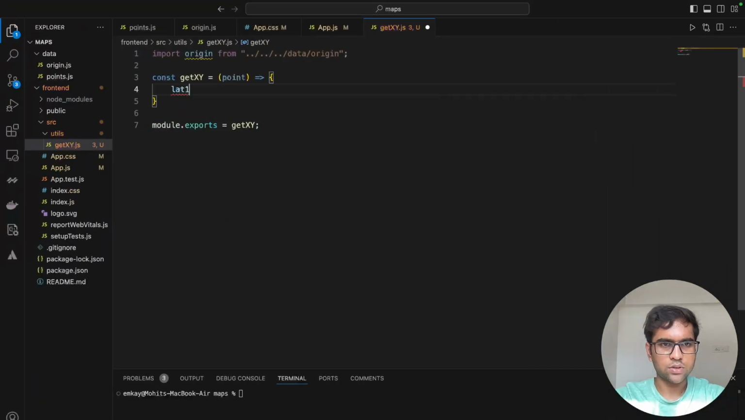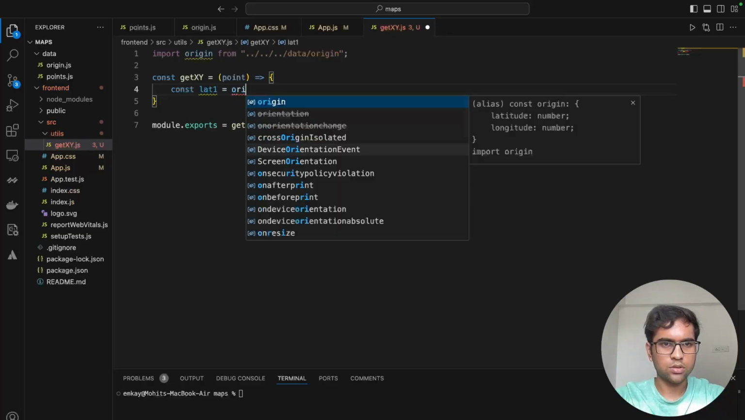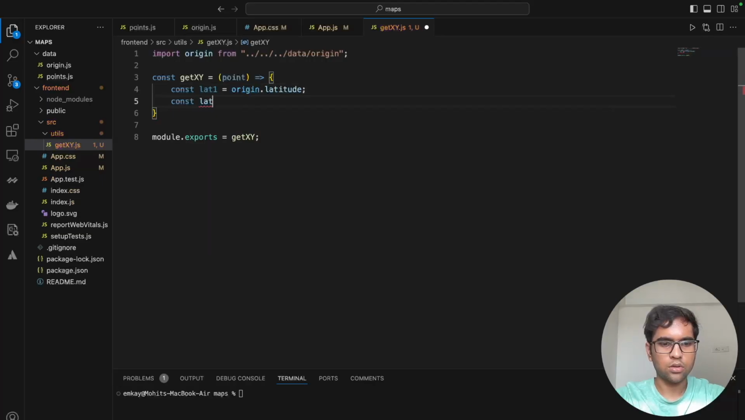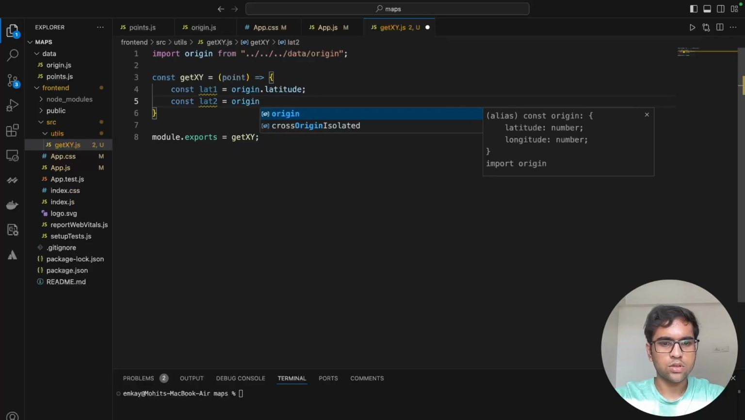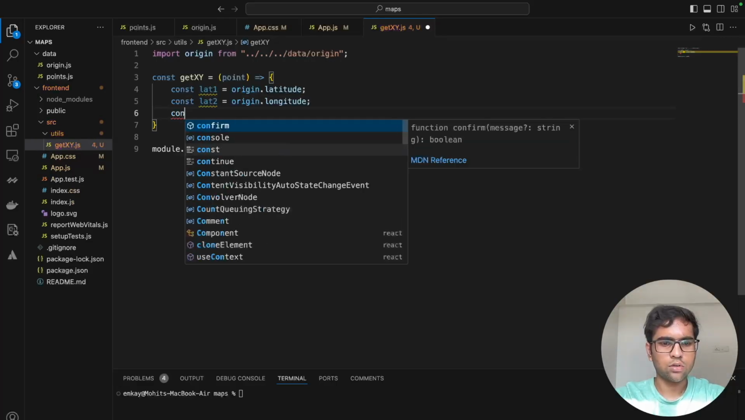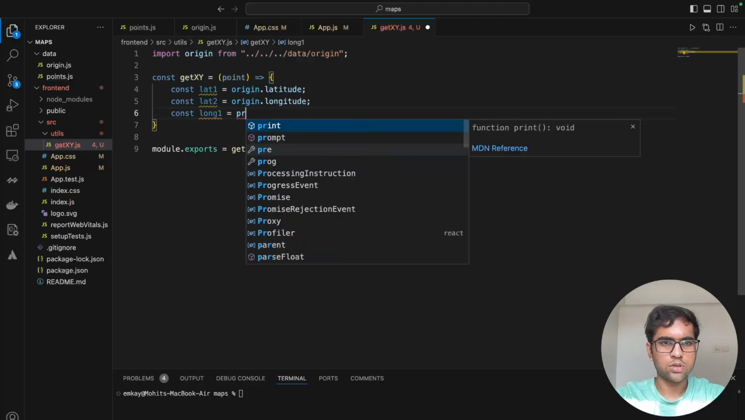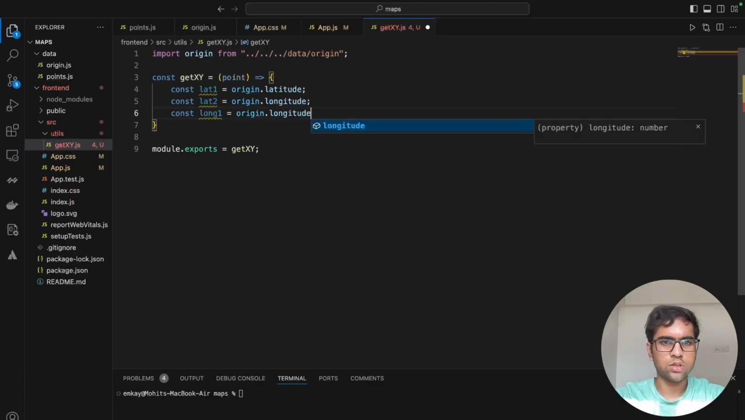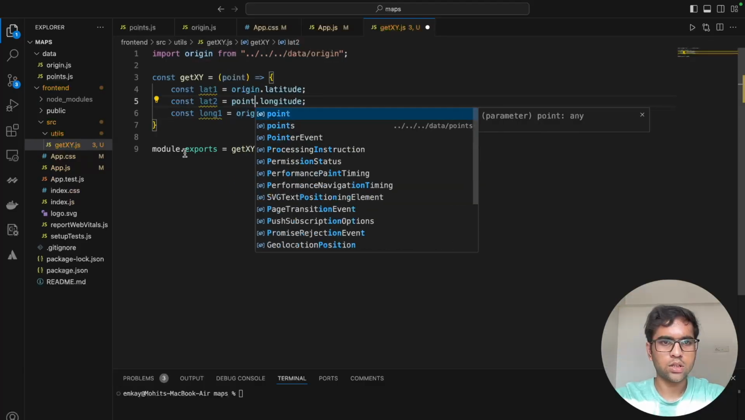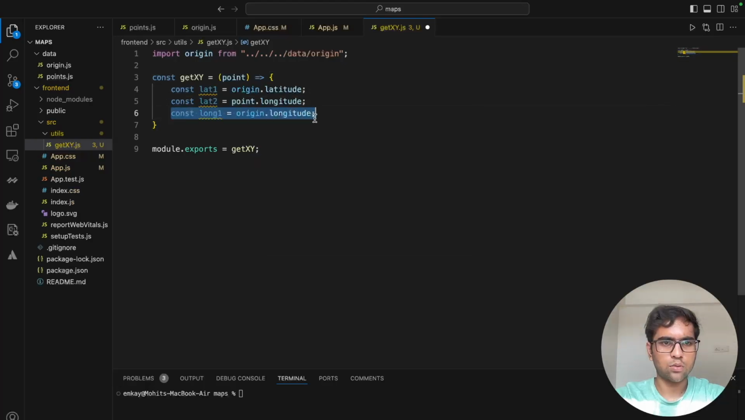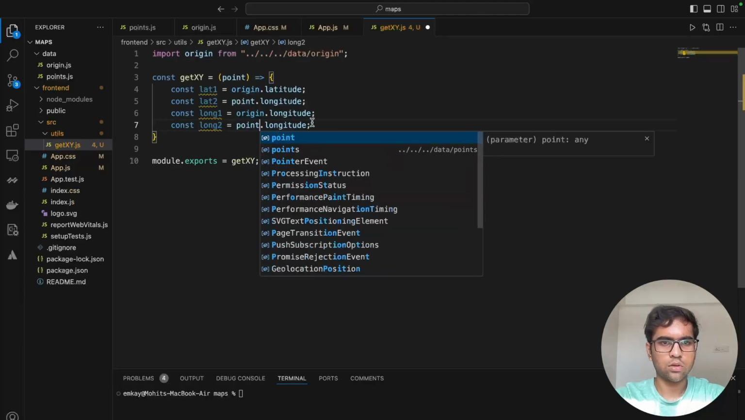Let's have all of this in this format. Let lat1 equal origin.latitude, lat2 equal point.latitude, long1 equal origin.longitude, and long2 equal point.longitude.